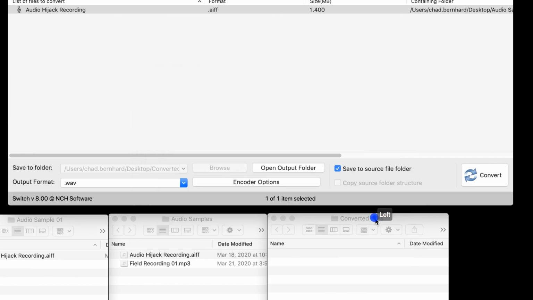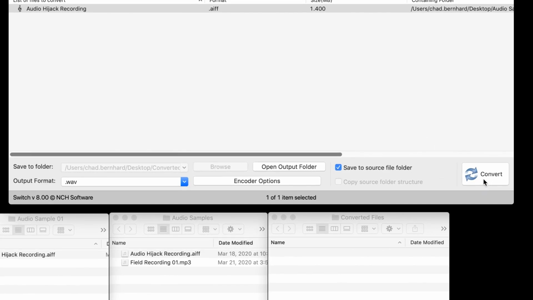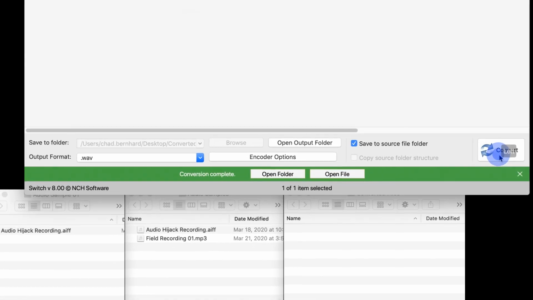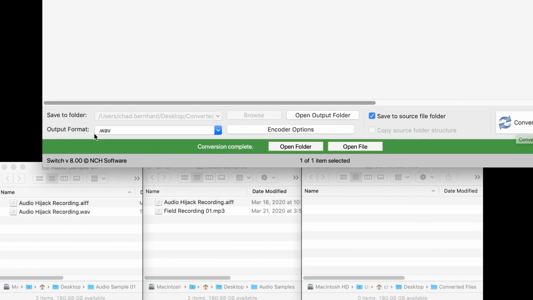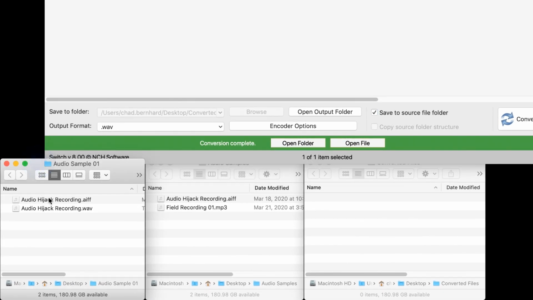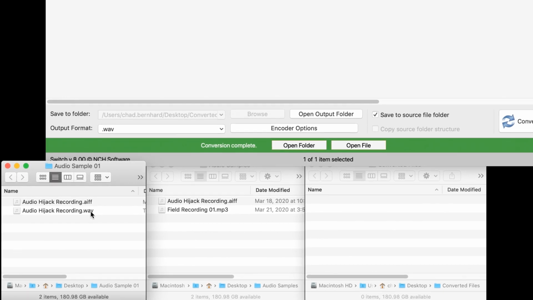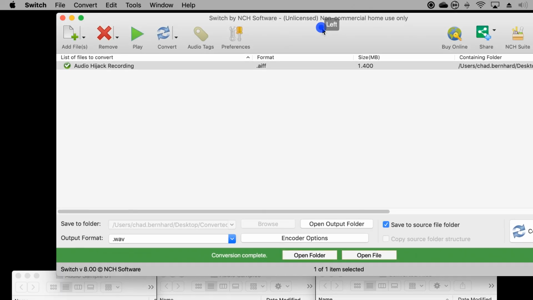After this, click OK, and we're ready to convert. Now, click on the Convert button in the bottom right-hand corner, and we're done. If we look at our original folder where our AIFF was, we'll now see that there is also a WAV file. Now you can also do more than one file at a time.